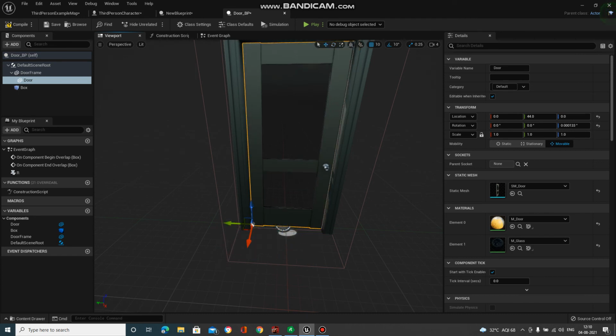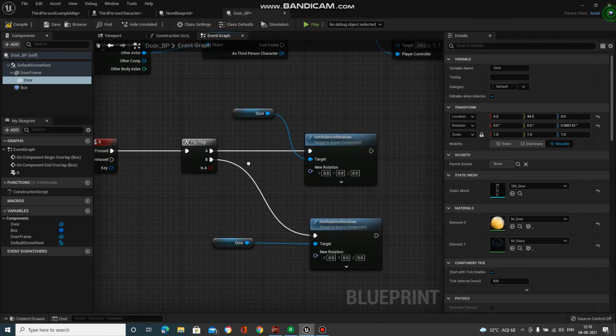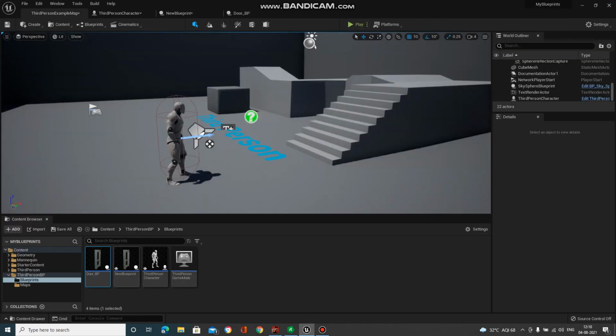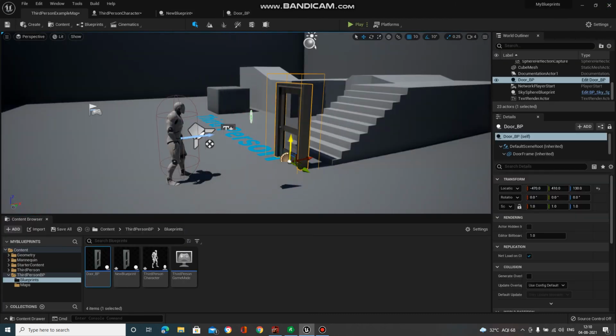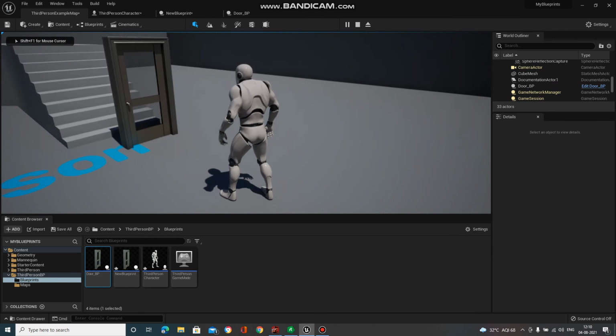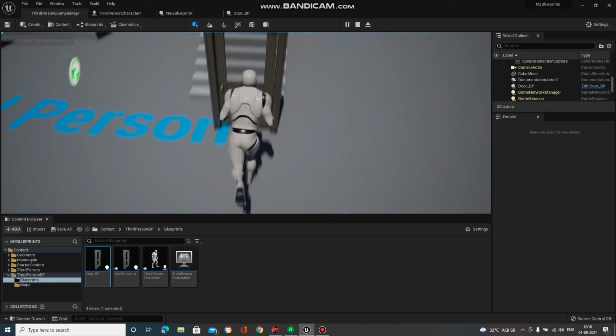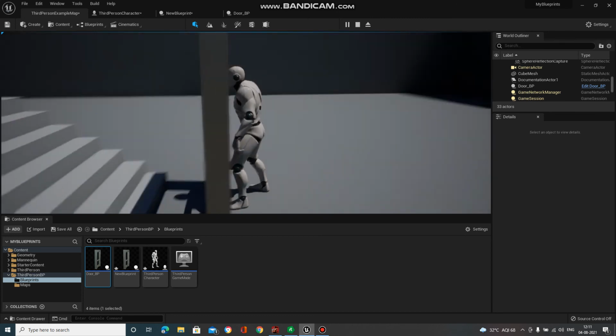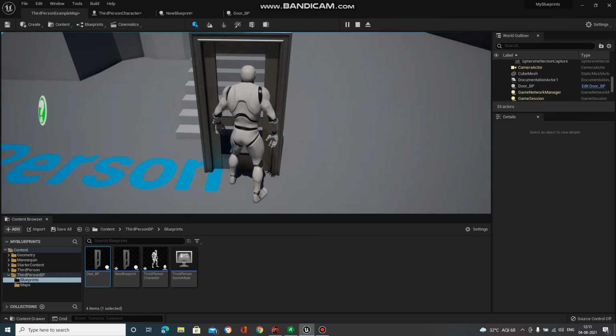So what we'll do, go in the event graph and put the Z axis to 90, and this one will be for the 0, as I want to close it too. So if I drag the door here, put it like this, and now play. If I press the R key, it won't work, but if I go here and press the R and again press the R, it will open and close, open and close.